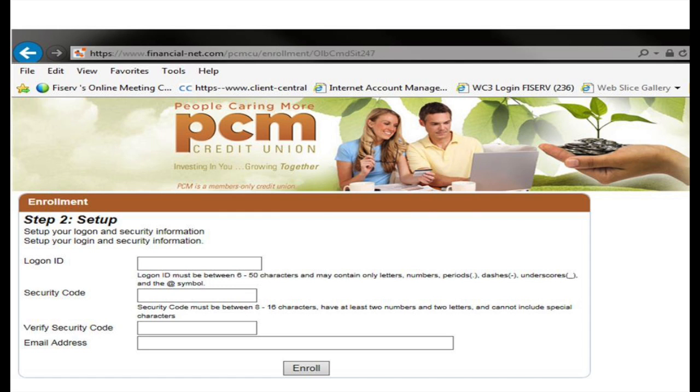Please make note that your logon ID must be between 6 and 50 characters, and your security code or password must be between 8 and 16 characters, and have at least 2 numbers and 2 letters. Also remember to record your security code in a safe place because PCM Credit Union does not have access to this information. After creating the logon ID and security code, you'll verify your security code by entering it again, then entering your email address, and then click Enroll.